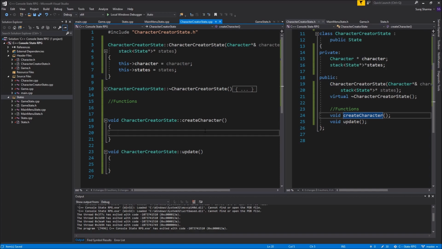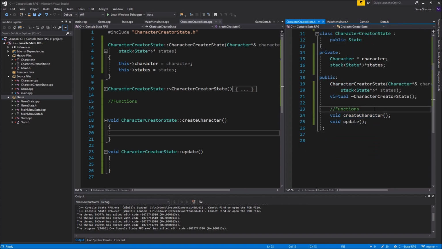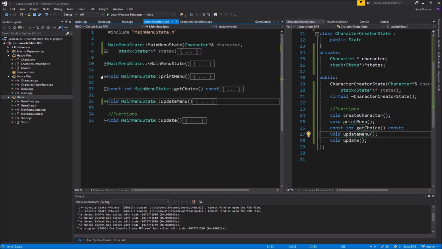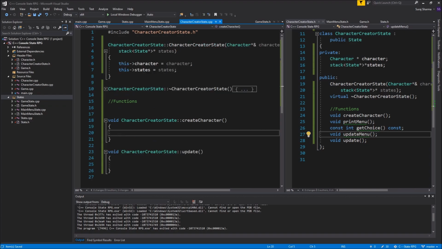So what I'm going to do is this. Let me go into main menu state. Let me just copy paste these three functions: print menu, get choice, update menu. Put it into this right there. I'm going to go into main menu state.cpp, and I'm going to do the same thing. I'm going to copy these three things and put them in character creator below create character.